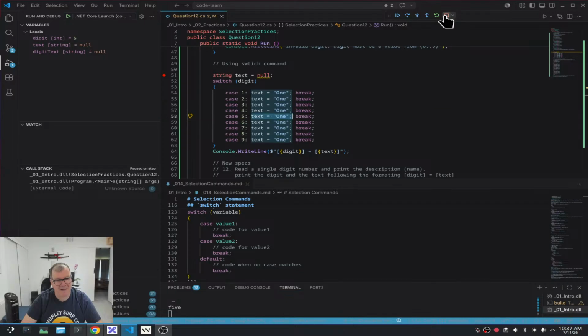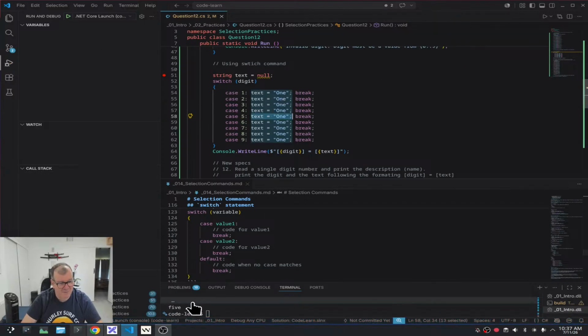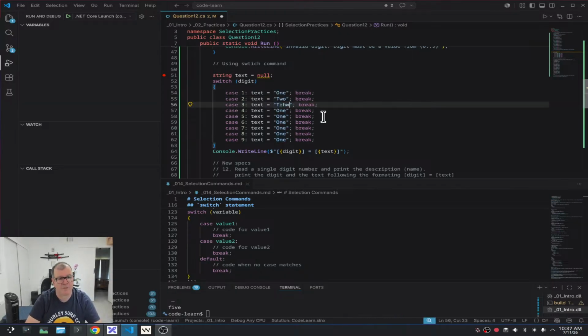I did something bad. I didn't fix it. Let me stop here because we're gonna print the wrong thing. I copy and pasted and forgot to fix all those strings. Of 5. Okay, something is very bad here. 6, 7, 8, 9.